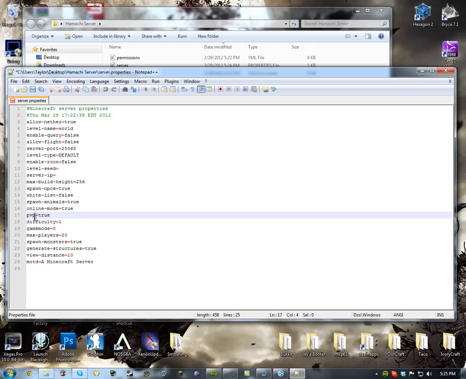So you want to leave that as true, so then it verifies their account. PvP, player versus player, they can kill each other or not, true or false. Difficulty, that's like hard, peaceful, those kinds of things. Game mode, so game mode 0 is survival, game mode 1 would be creative. Max players 20, so obviously you can change that to however many your server can handle. Spawn monsters, that's like skeletons, zombies, creepers.